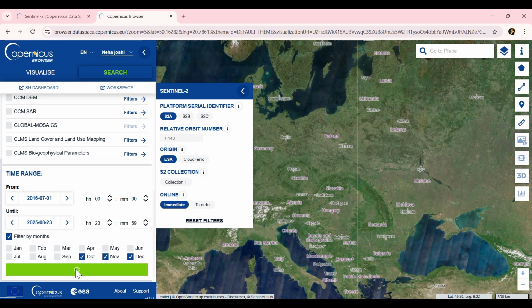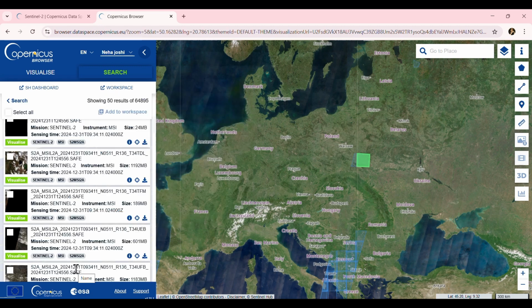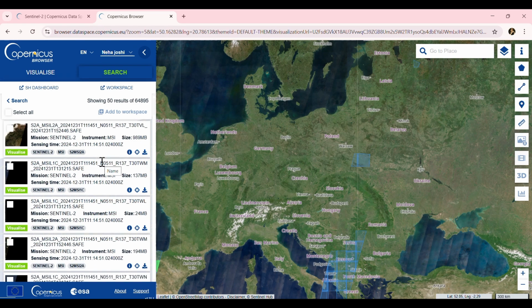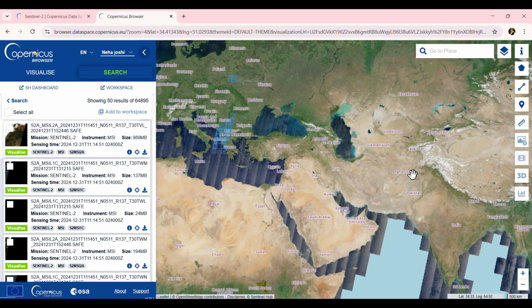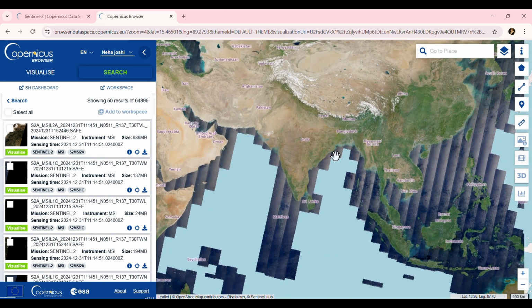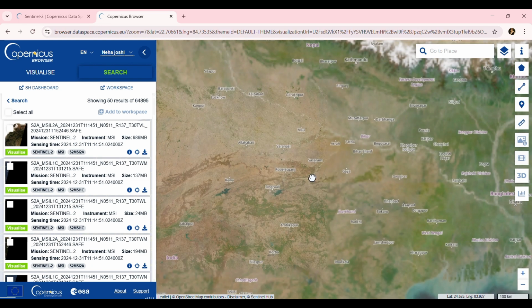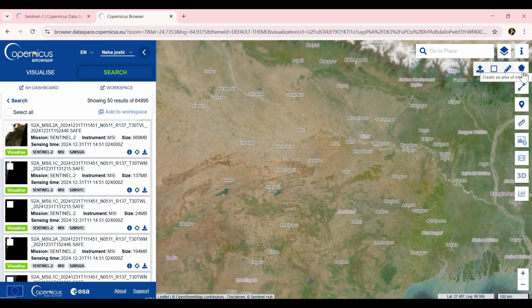Search for it. It will take some time because there will be a number of images here. I'll fast forward this part. Now you see the data has started loading, and also this data is for the entire world. Now, if you want the data to be from your own area of interest, then you can simply create your area of interest. There are different methods using which you can create your area of interest.